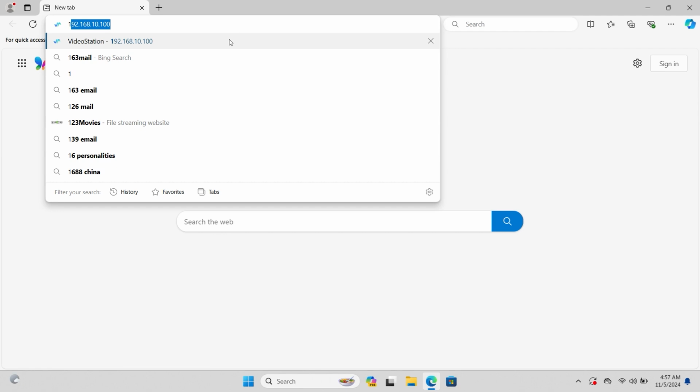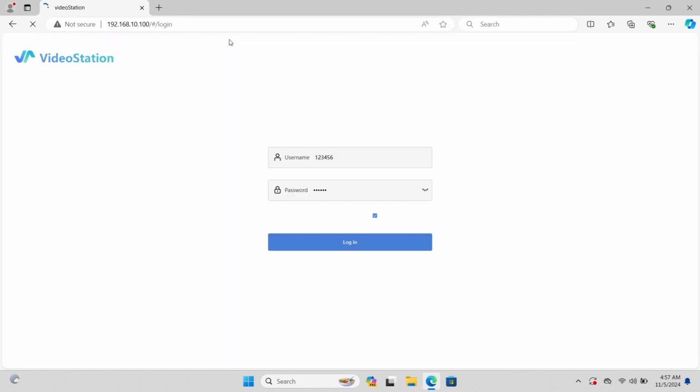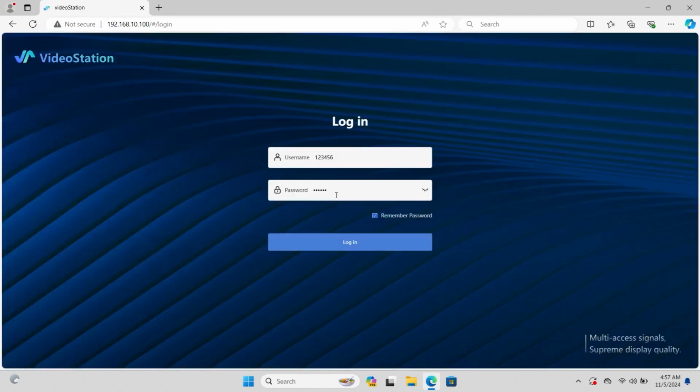Then, open the browser and enter the X100 Pro's IP address in the address bar. The default IP is 192.168.1.10. In this demo, it's 192.168.10.100. After entering the IP address, you'll reach the login interface. The default login password for the X100 Pro is 123456. Enter the default password and click Login.